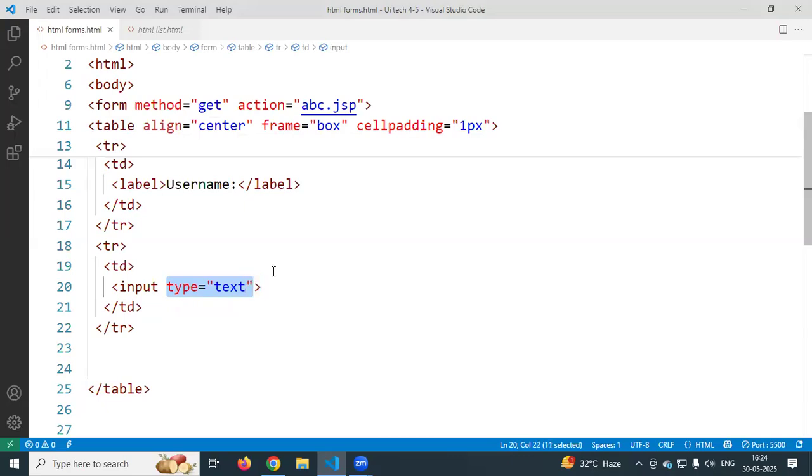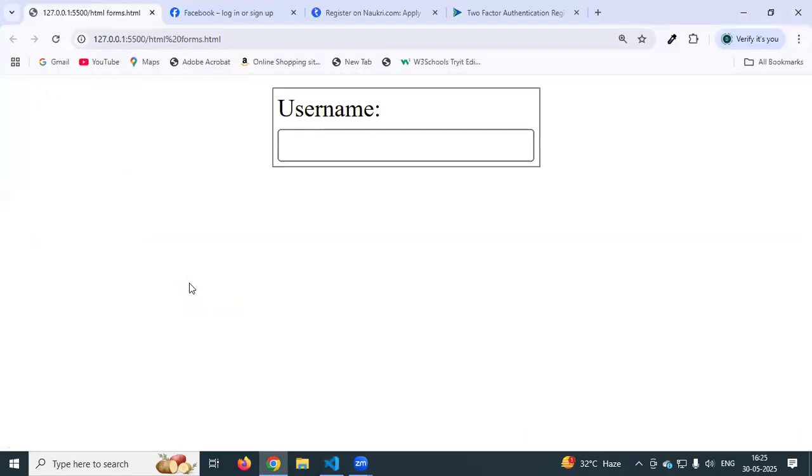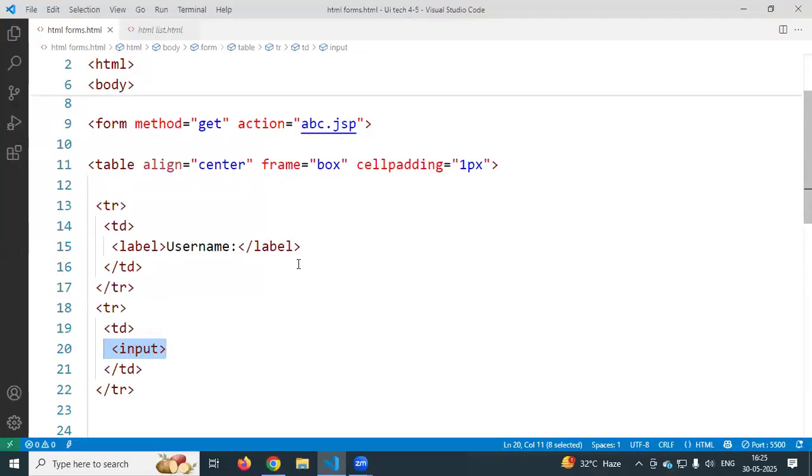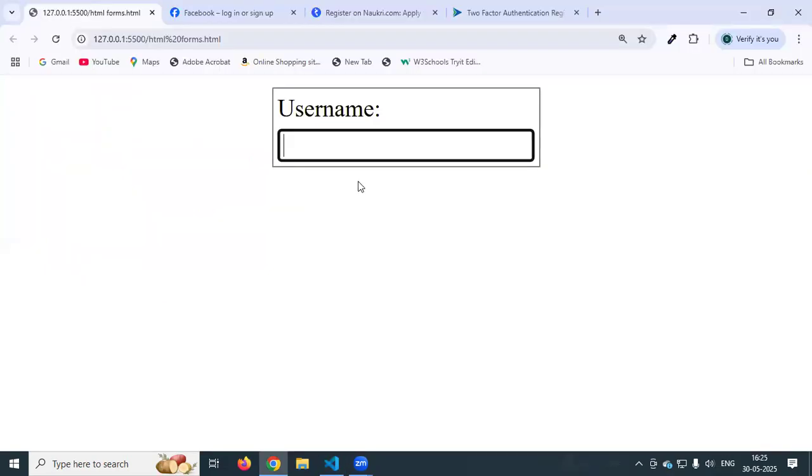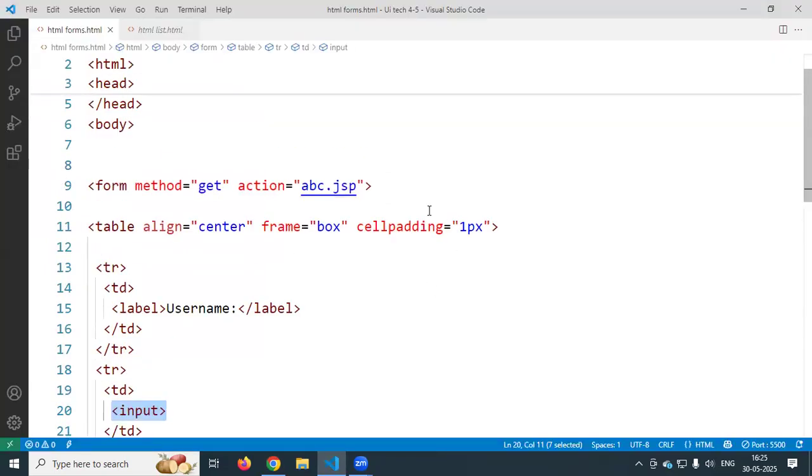Just use the input. By default, the input tag gives an input box. No need for any attribute. By default, the input element gives an input box.